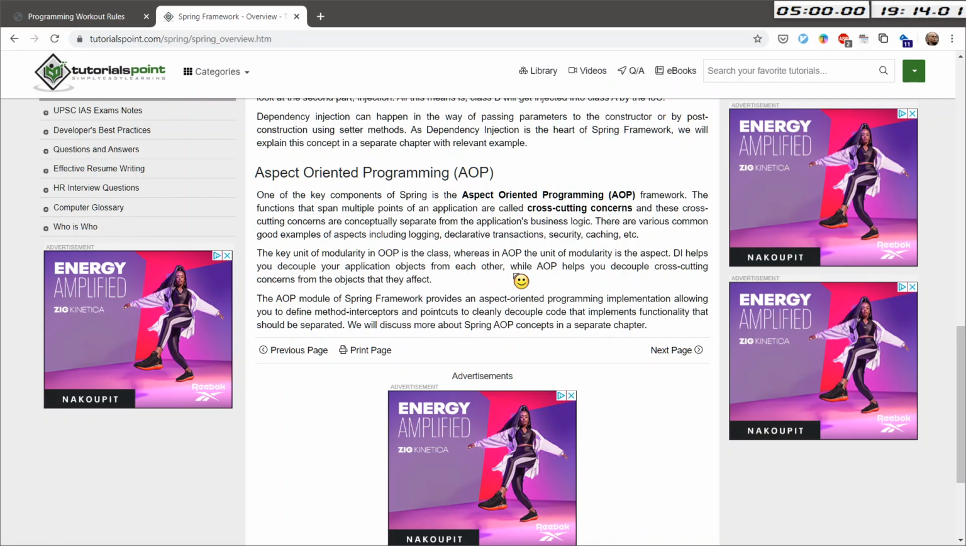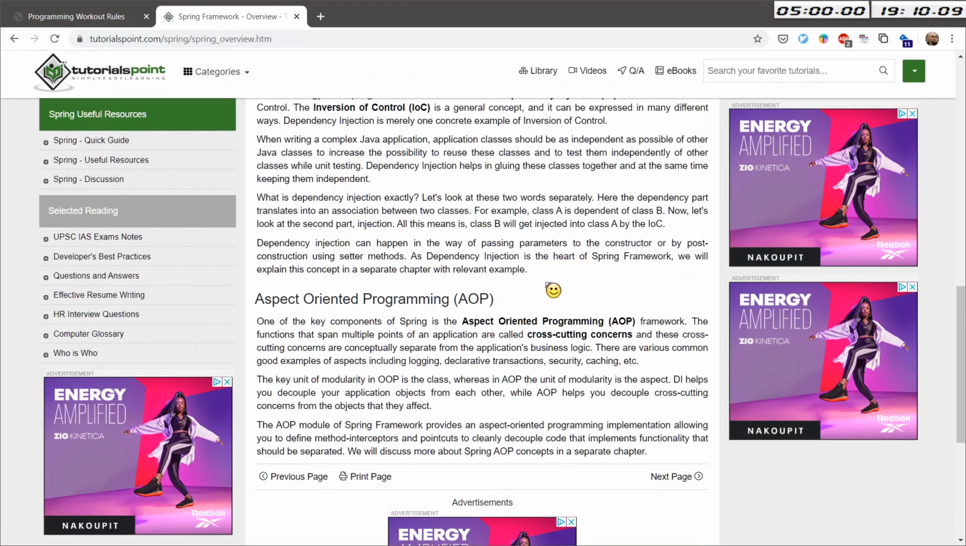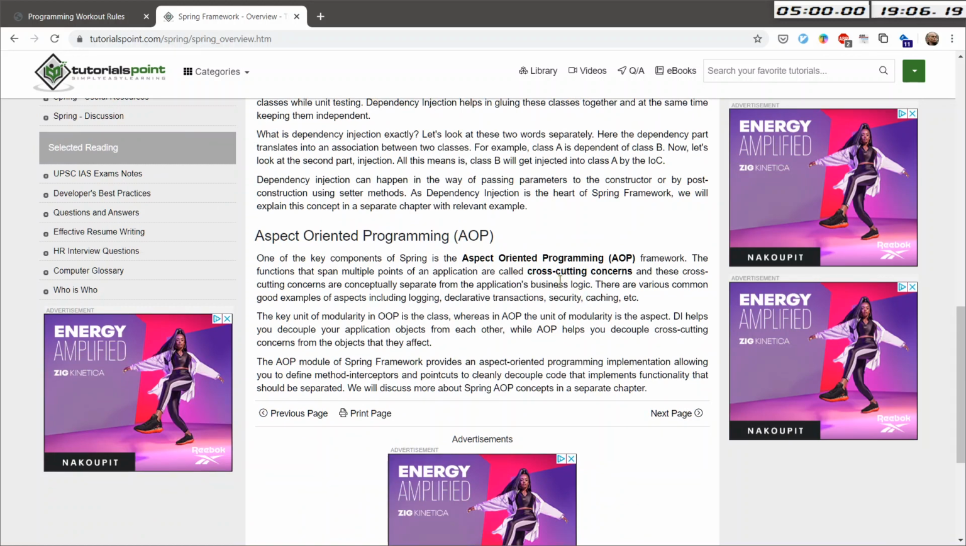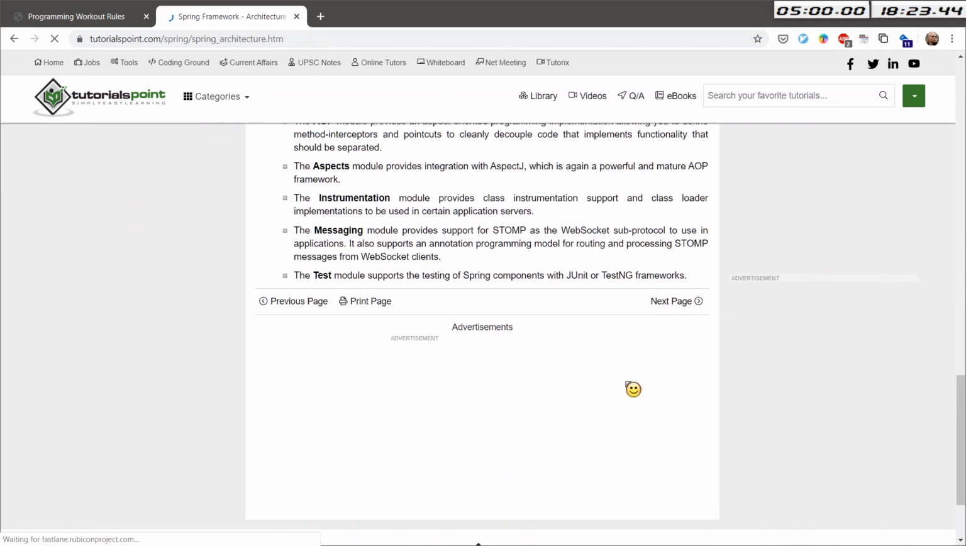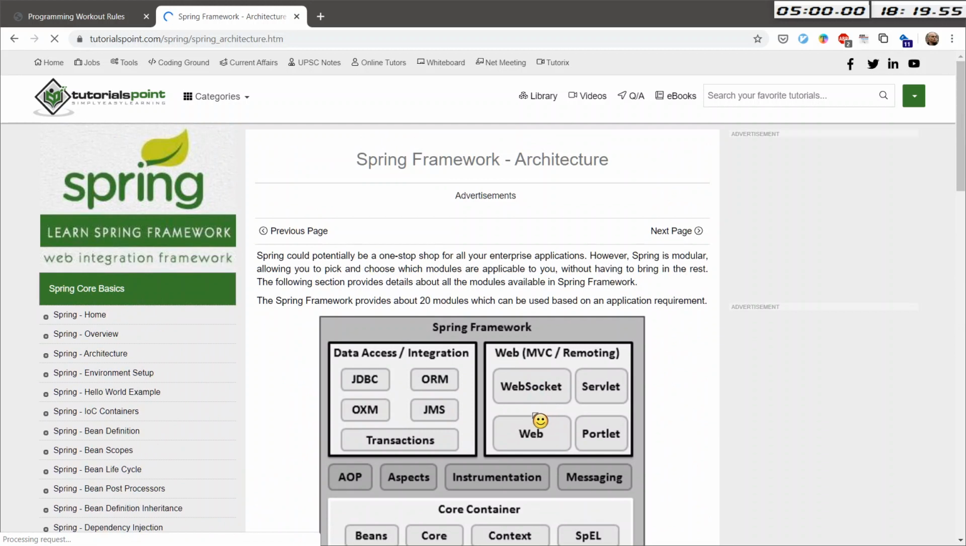What is DI? That is dependency injection. Dependency injection helps you decouple your application objects from each other, while aspect-oriented programming helps you decouple cross-cutting concerns from the objects that they affect. The AOP module of the Spring Framework provides an aspect-oriented programming implementation, allowing you to define method interceptors and pointcuts to cleanly decouple code that implements functionality that should be separate. We will discuss more about Spring AOP concerns in a separate chapter. Let's go. Here are some more terms.